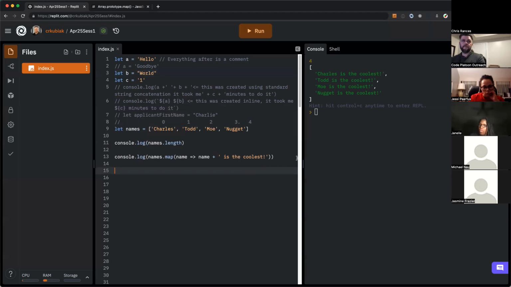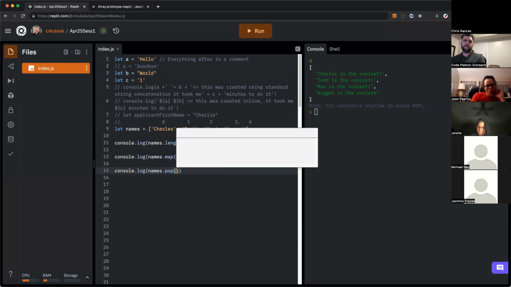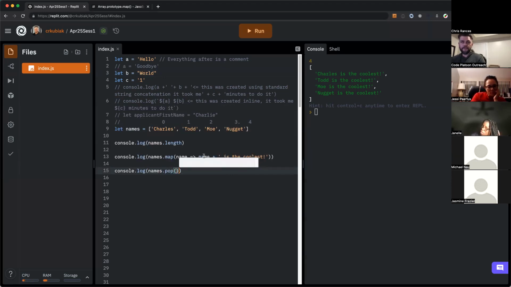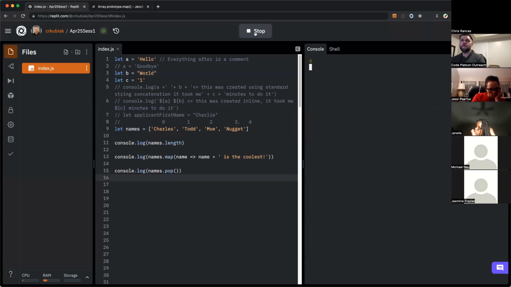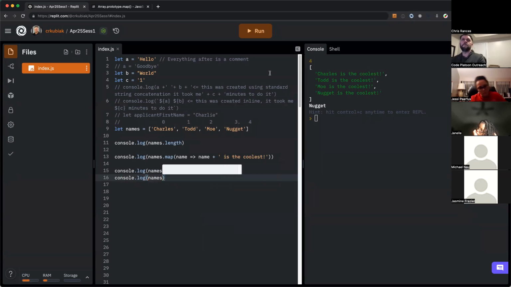And then same thing here. So if I do console.log names.pop, normally this populates with stuff, but it looks like it's struggling a little bit tonight. So what I've done is I've taken the last item off here and popped it off the end. So that's the dot pop. So if I now look at console.log names, now inside my array is only Charles, Todd, and Mo, because I've physically removed Nugget from my array.